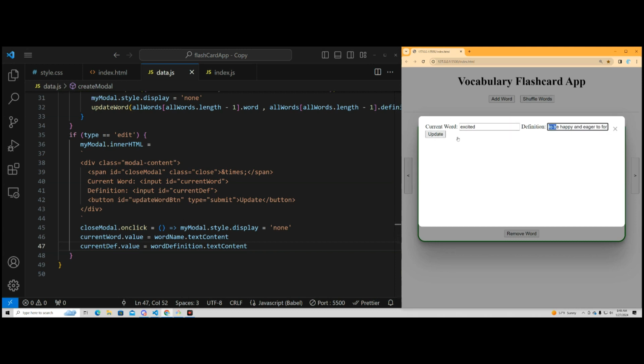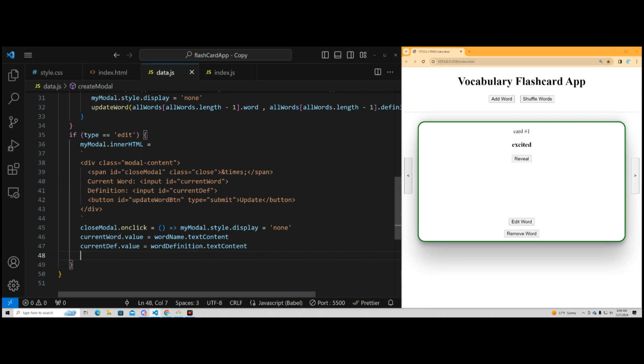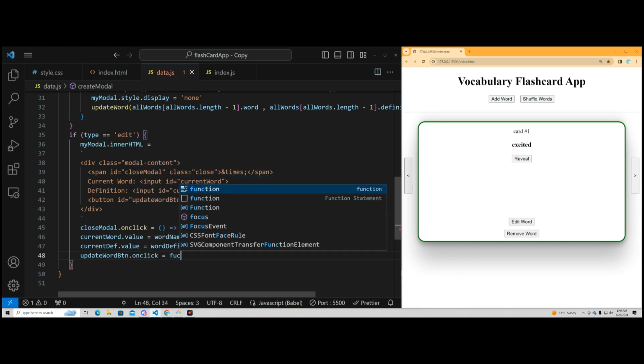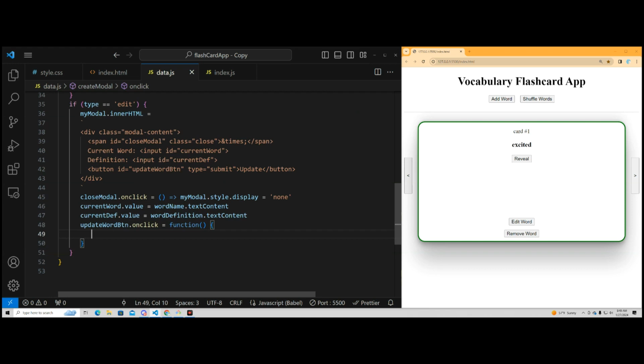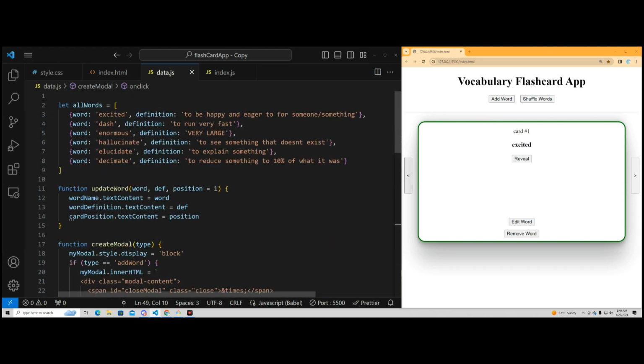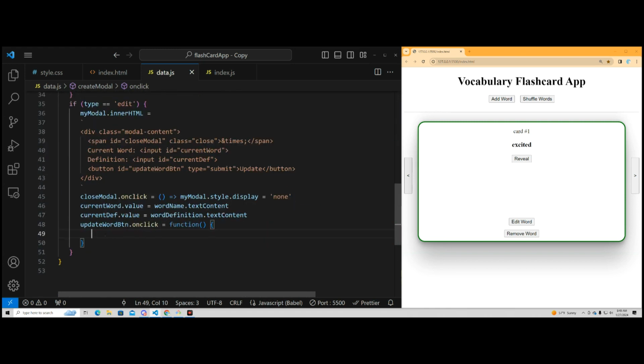All right, now let's work on the update button. The update button has an ID here too, update word button. Right, so update word button dot on click is equal to a regular function. Okay, what do we want to do? We want to know which word and which index they're editing from our all words array, right? So how do we find the index?